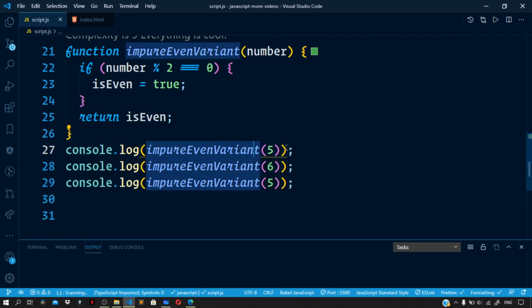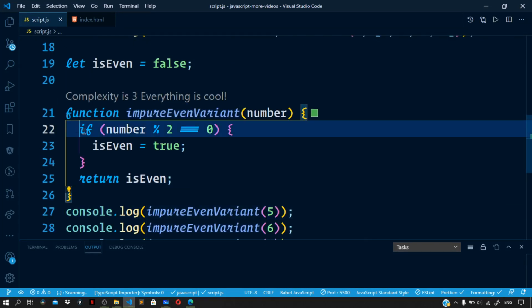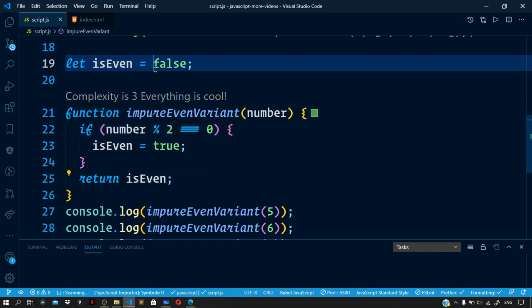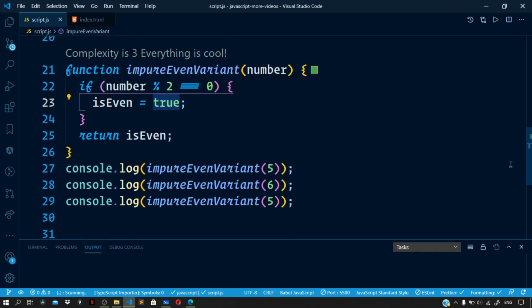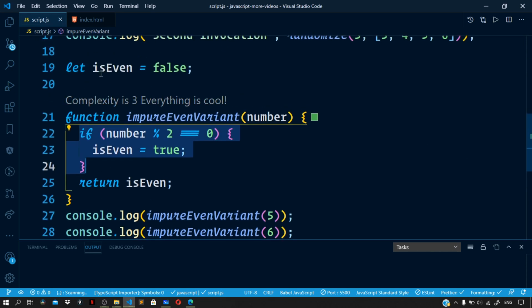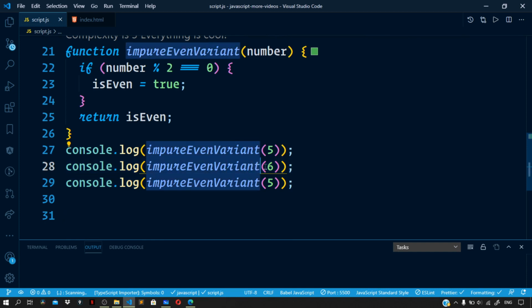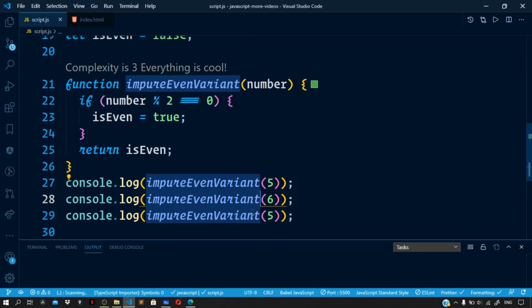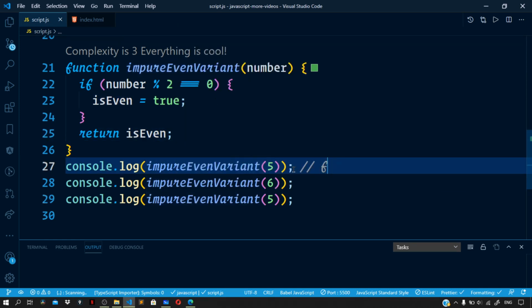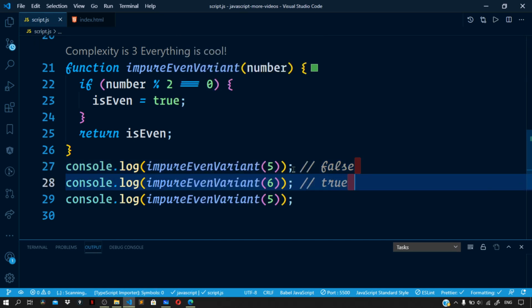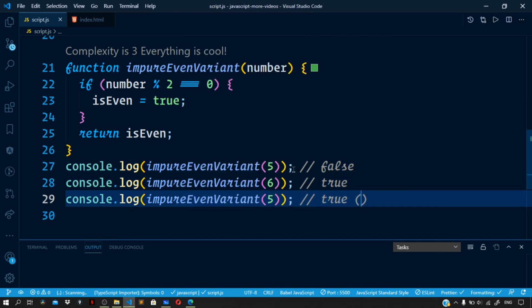Okay, so for the first time, when it runs with a value of 5, this check got bypassed and we return false, right? Then on the second invocation, we passed a value of 6. This check runs, isEven gets set to true, and hence true gets logged for the second log. Then we again pass the value of 5. Here the check gets bypassed, but remember the isEven value after the second log got changed to true. So for the third invocation that we made right here, we are simply returning that true, right? So here we got false, which is definitely correct. Here we got true, and here we also got true, which is definitely not right.